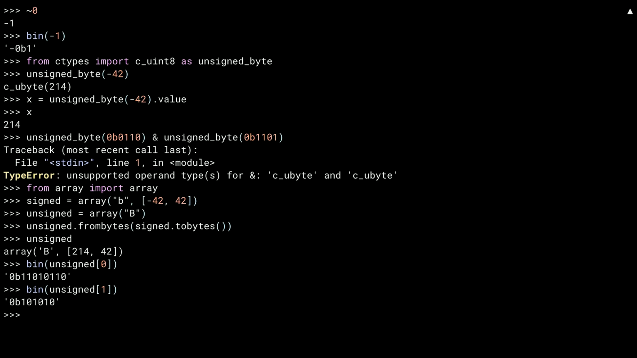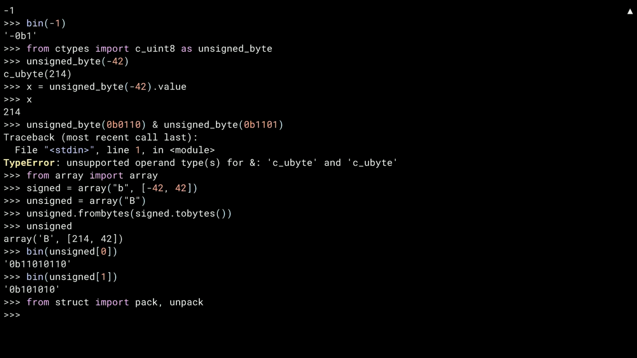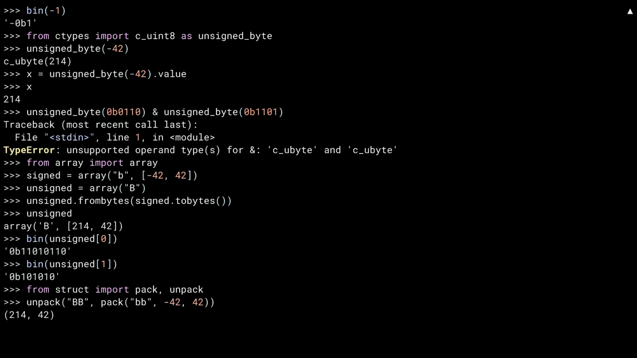There is yet a third way of converting byte values. The struct module is useful when dealing with packed binary data. Like the array object, it takes a template. Capital BB means 2 bytes, unsigned, like the array. This takes the signed -42 and gives you the unsigned binary representation. But also, like the array, if you start manipulating these values, you're back in integer land and all the problems that entails.